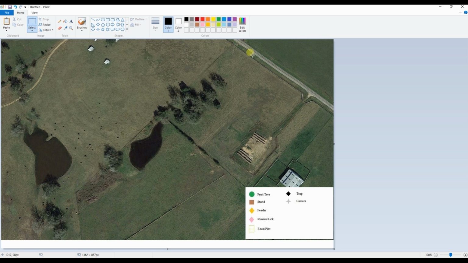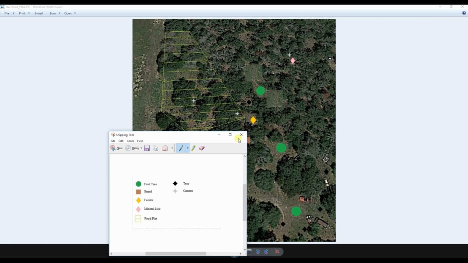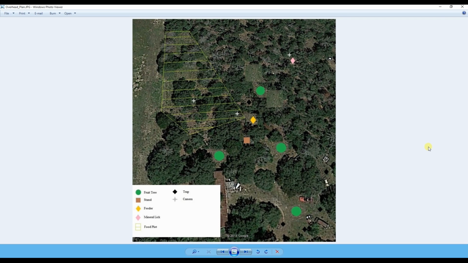So we'll go over, I'm not going to save this one because I don't know what this property is, but I'll go over both of mine. So here's one that I hunt. I've planted some fruit trees. I've got my stand location, corn feeder, several cameras out.